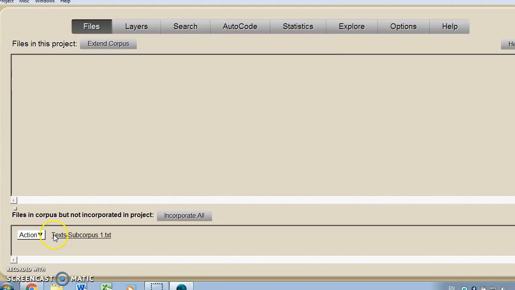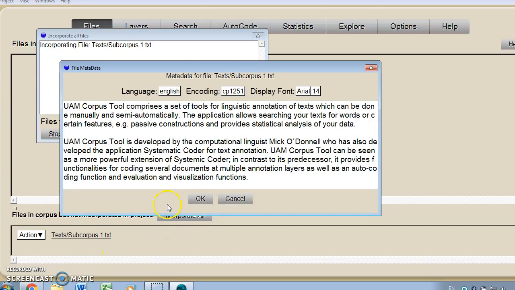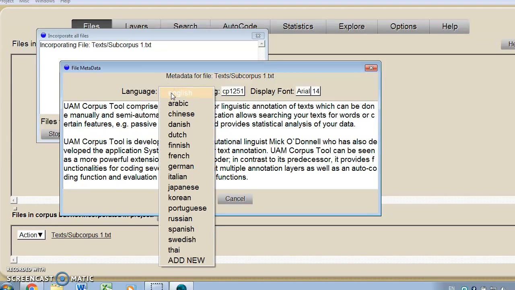So now we can see the name of this file in the lower part of the screen. And then as soon as we are sure that we want to analyze this file, or if we have several files, then all the files which are here, we use this button, Incorporate All. So then this window appears, and here we can edit the program and the file itself. For example, first of all, of course, we need to make sure that the language is correct.